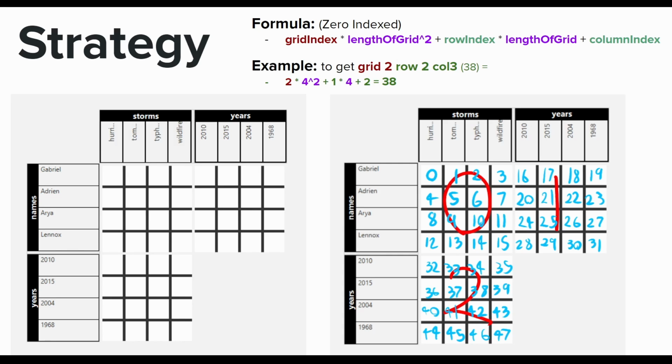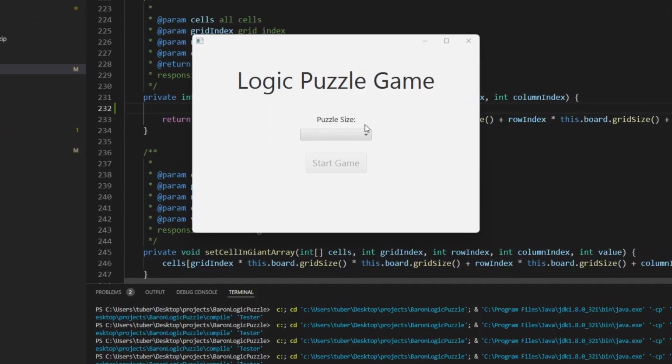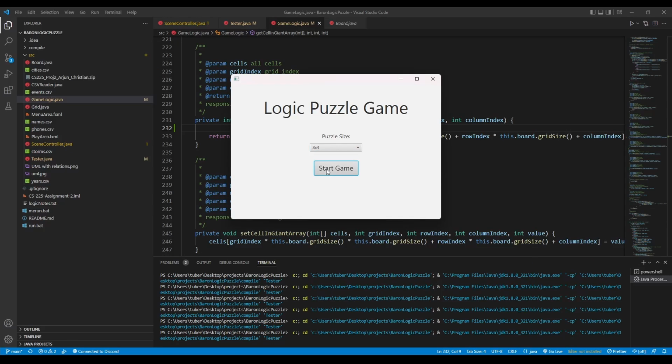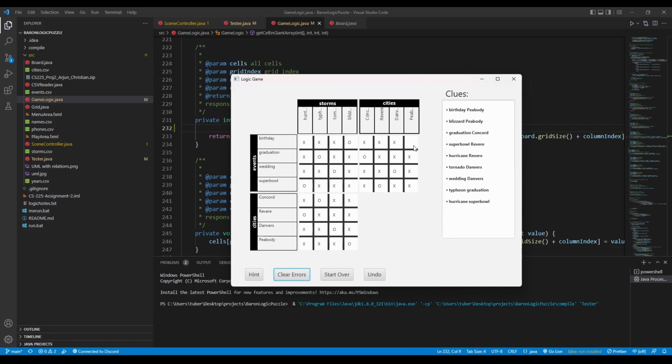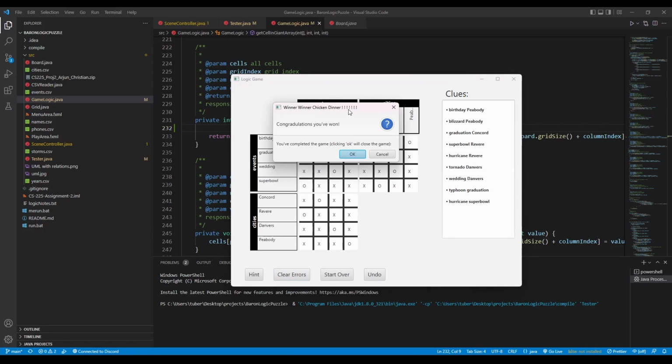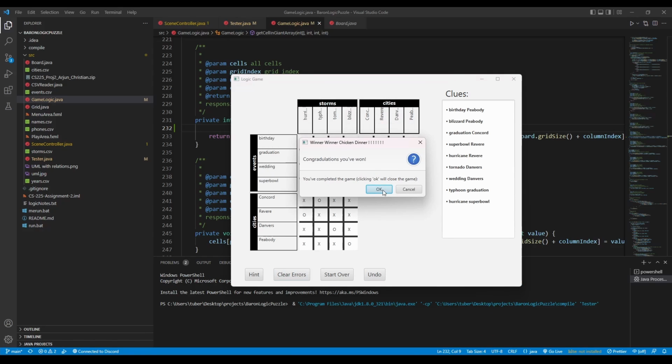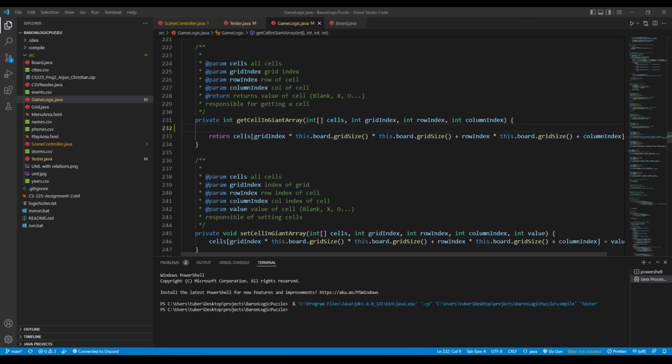And now this is what our final build looks like by the end of the project. In the starting menu, you're able to select the size of the board. We have a hints button that populates the clues box. We have a clear errors button, which checks with a correct version of the board. We have a start over button, and we have an undo button, which goes back to previous states of the board. And this is what it looks like when you've actually completed the game. When you press OK, it exits out.